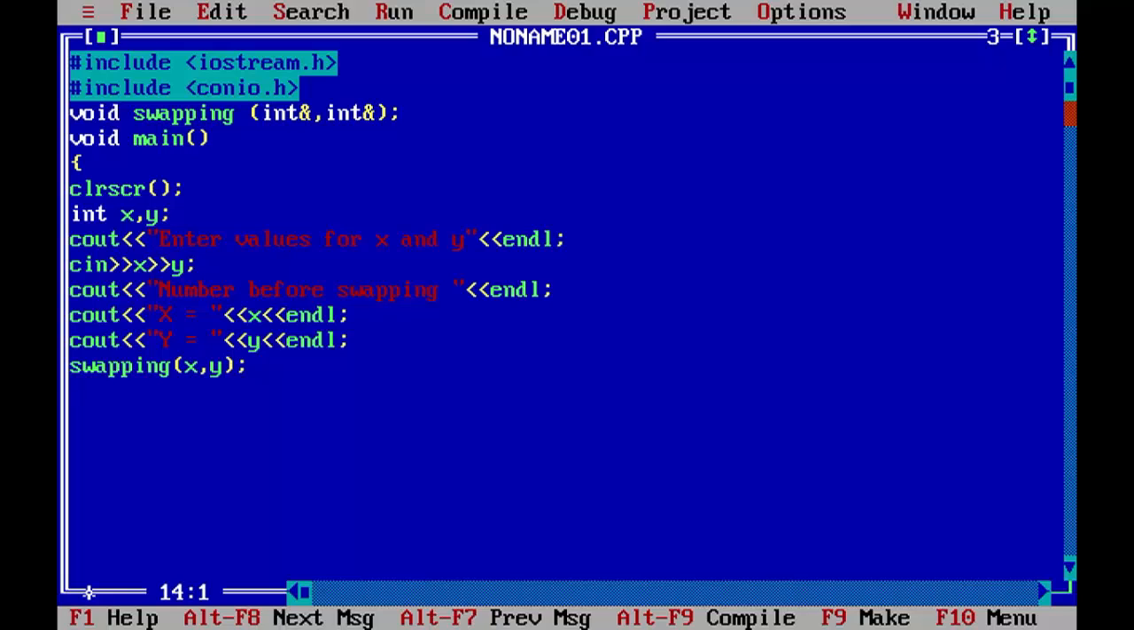Now let's print those values after swapping. Fine. So after swapping, if I want to print the numbers after swapping, right? So we can print this, which means now again we have to check the value of x and the value of y, right?